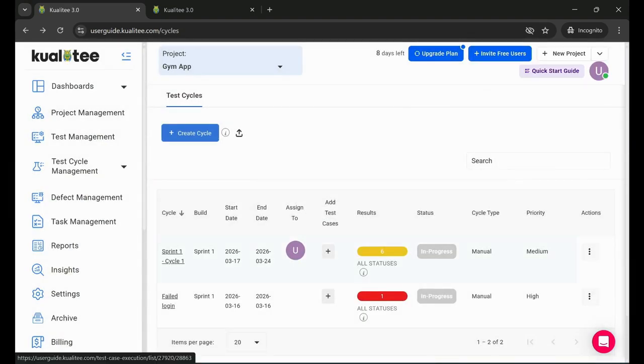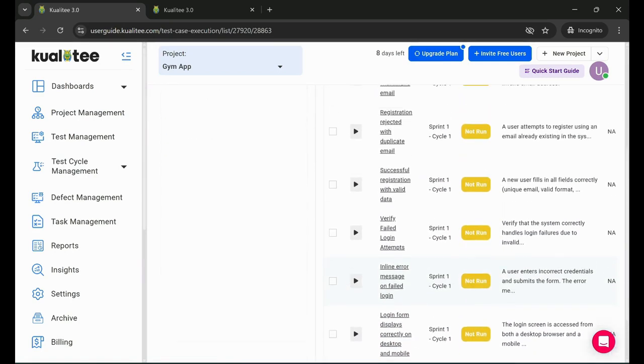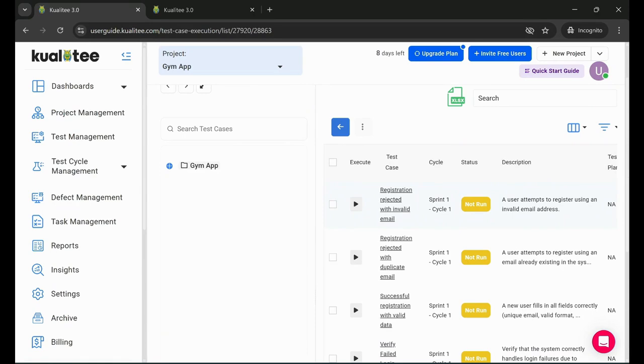If we access the test cycle, we will have all the test cases here. We can execute them with a bulk action, or we can execute them one by one.